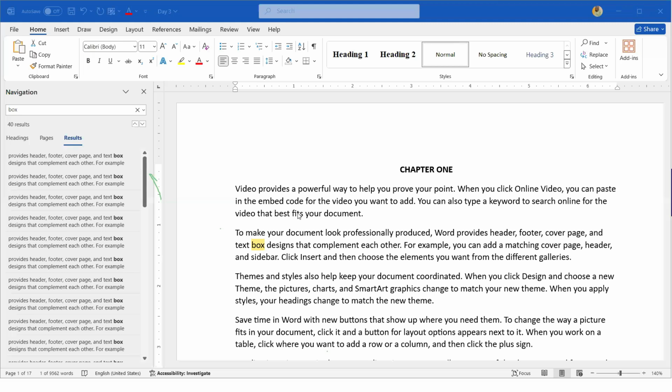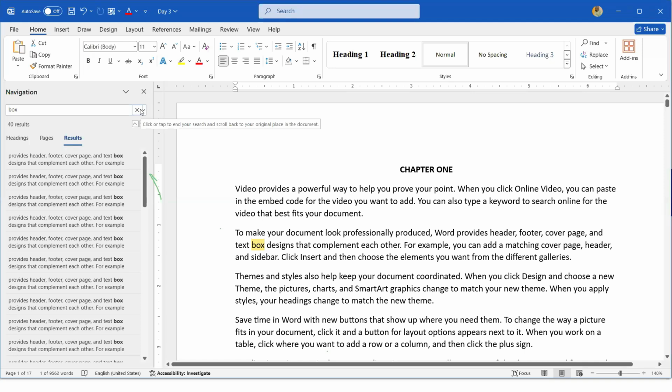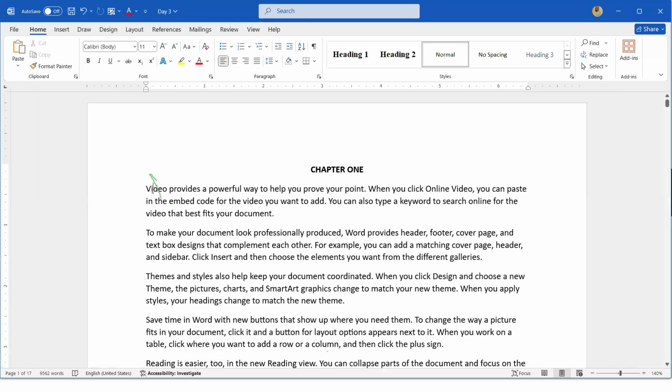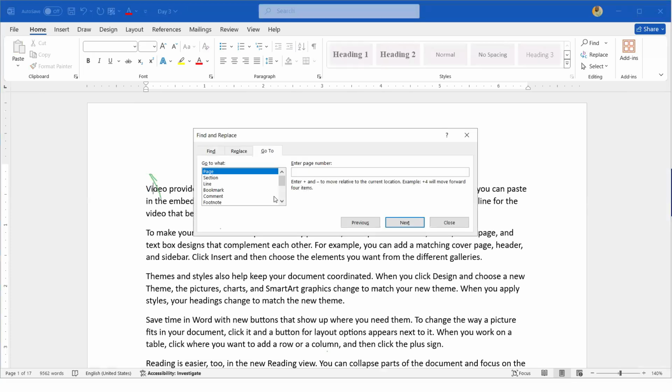The next thing after Control F is Control G. Control G is for go to. Maybe you want to go to a specific page, or a specific line or something like that. All you have to do is press Control G, like this. So you see, once you press Control G, it will allow you to navigate.